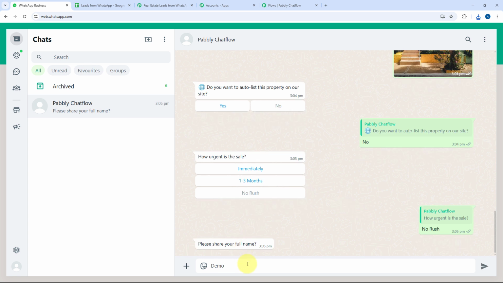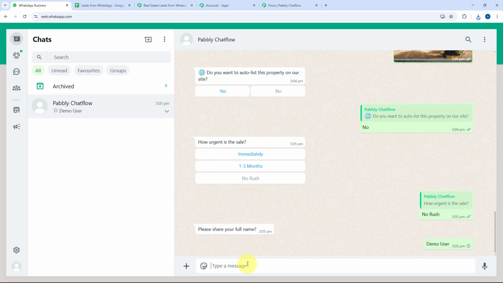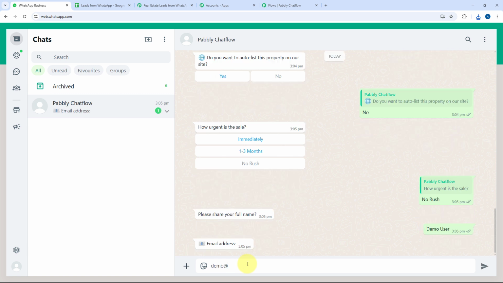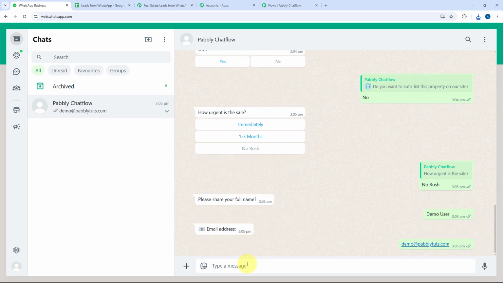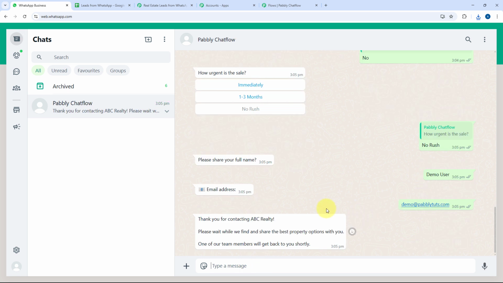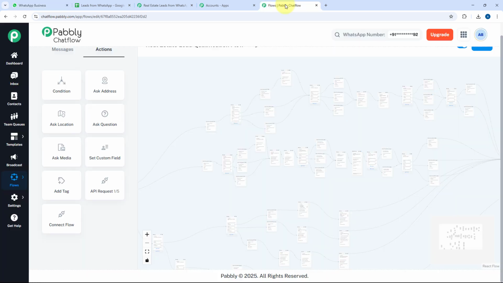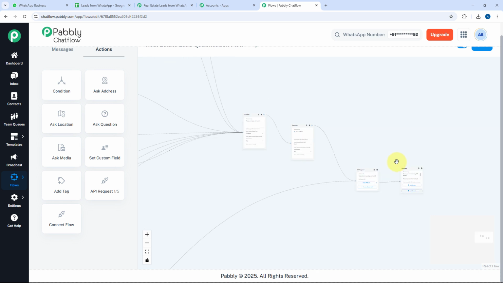Let's say my full name is demo user. I'm just going to enter the same name. And at last, it is again going to ask us for the email address. So I'm just going to enter the email address too. After entering these details, you can see that we have received this thank you message. And after receiving this thank you message, the flow which we have created is successfully completed.